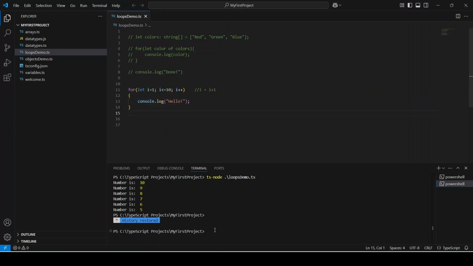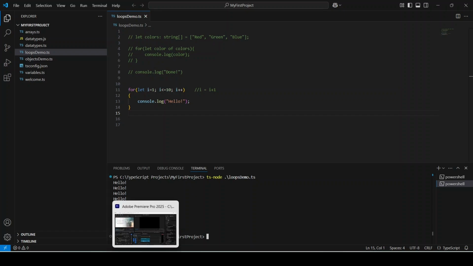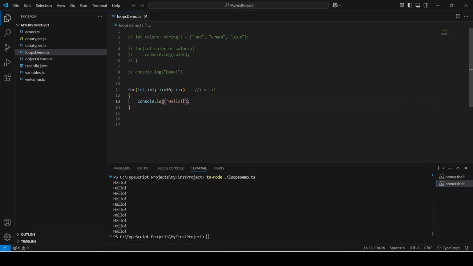If you run this, I'll clear this and I will run this. If you see here, hello, hello, hello, hello, like that. If you want, instead of hello, maybe iteration, and I will print the value of i as well. If you see this by running it again, clear the console and run it, you see iteration 1, 2, 3, 4, 5, 6, 7, 8, 9, 10.